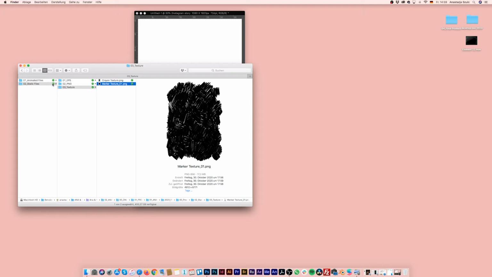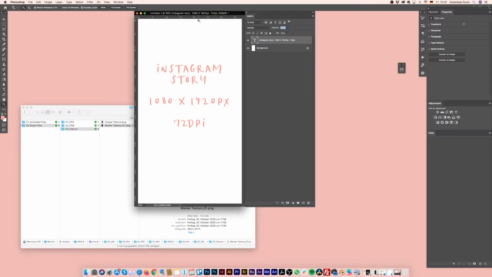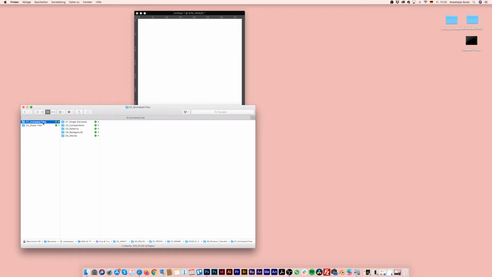So let's create an animated Instagram story with all the techniques we can use. We head over to Photoshop. I already prepared my Instagram story size format canvas document. So we don't need this anymore, so we will delete it. And the first thing I will do is add a pattern to this whole thing.